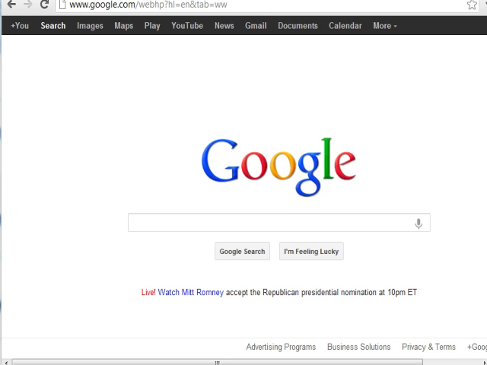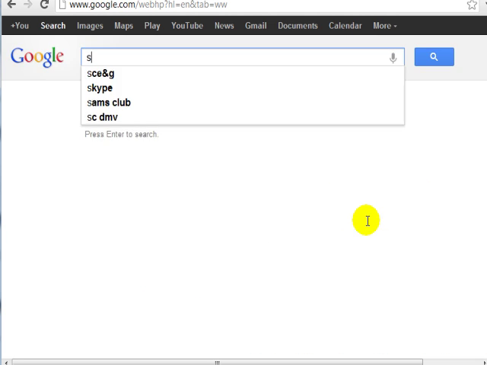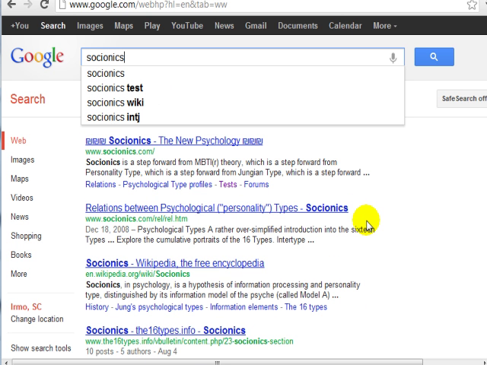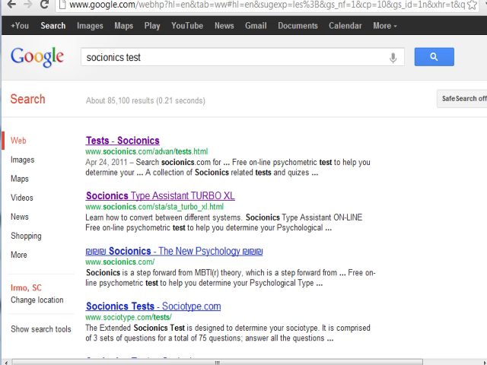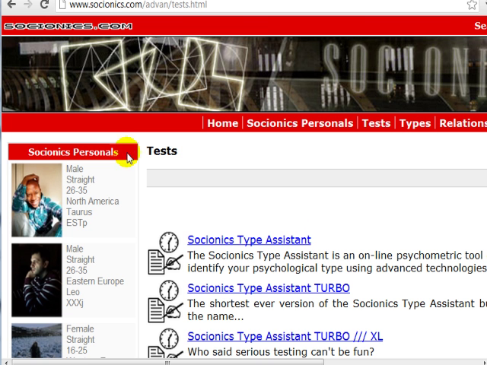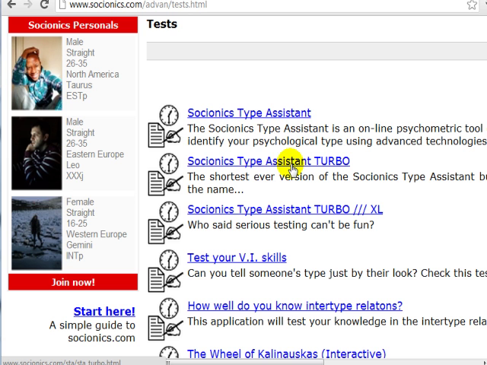So the first thing I would recommend that you do is go on to google.com and type into the search box Socionics space test, the Socionics test. I've used several different tests and I found that these tests tend to be the best. If you click on this link at the very top, you'll see 2 different tests, the Socionics Type Assistant Turbo and the Socionics Type Assistant Turbo XL.